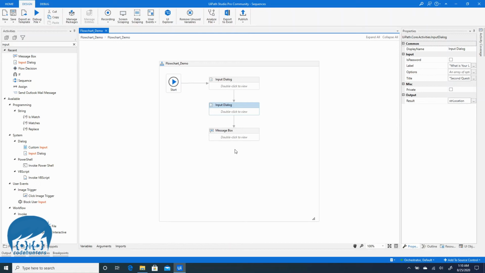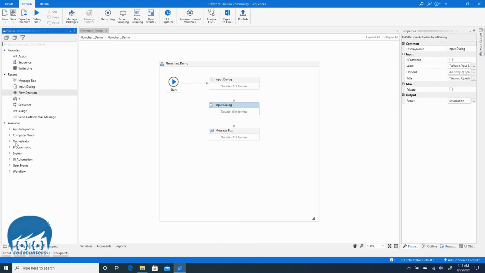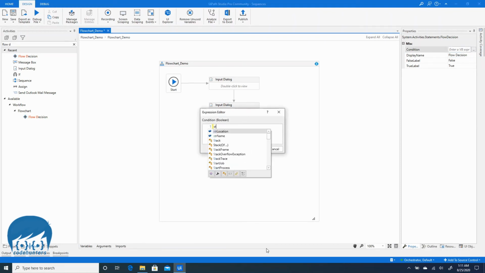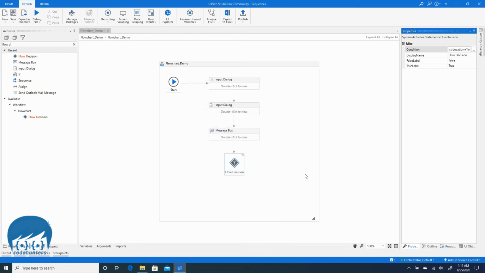In our sequences, we had used an if condition after this to check if the user is from India or not. But in a flowchart, we will be using a flow decision. So let's search for flow decision in our activity panel, and let's drag and connect it to our last message box. Now it has a property of condition. So let's give the condition as str_location = "India" and click on OK. Now if I move my mouse over this decision activity, you can see it has two paths, one is true and one is false.